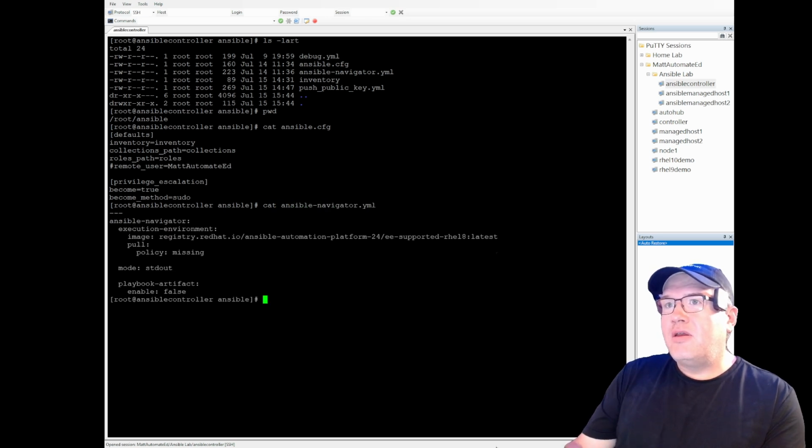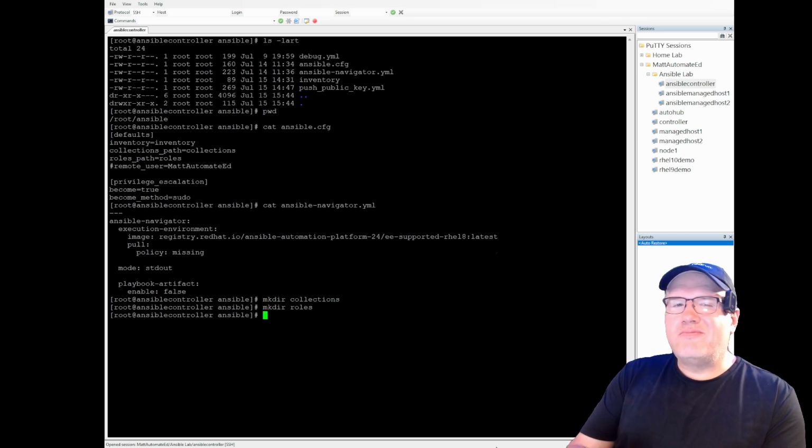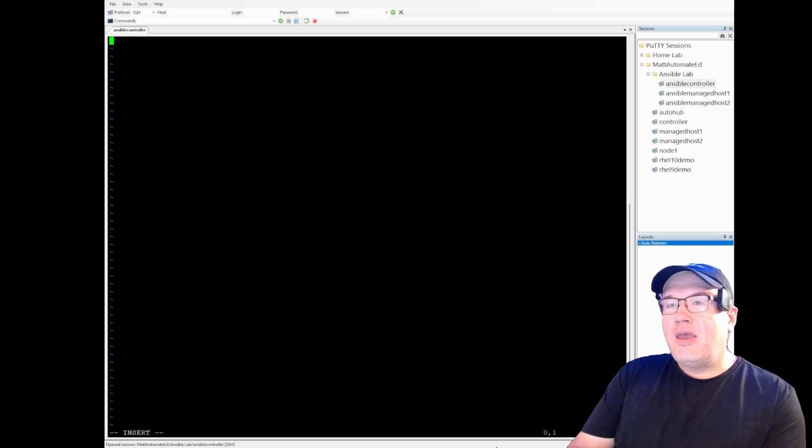Okay, so what we're going to do is make a directory called collections. And since we're here, we might as well make a directory called roles as well, because we will use that in future episodes. Then we're going to create a file in our collections directory called requirements.yaml. And as you know, every YAML document starts with 3 dashes.